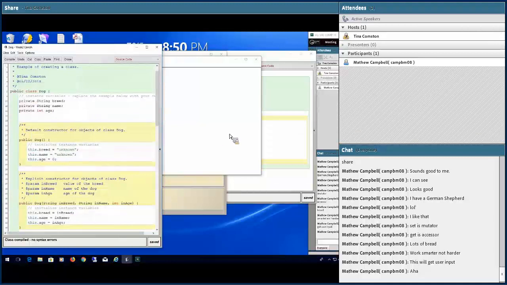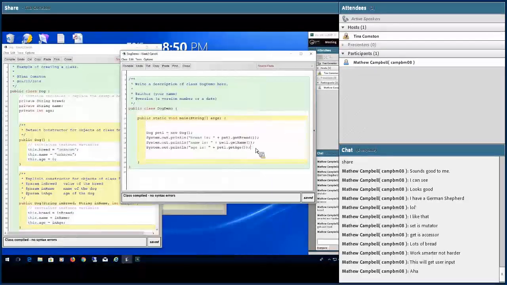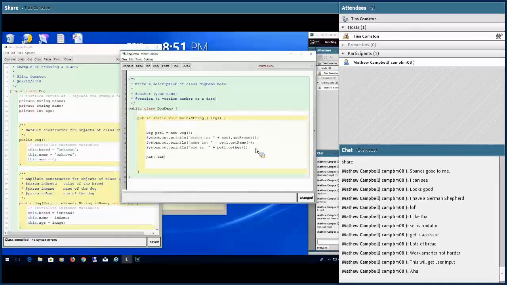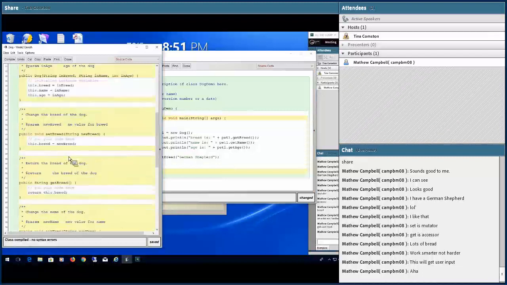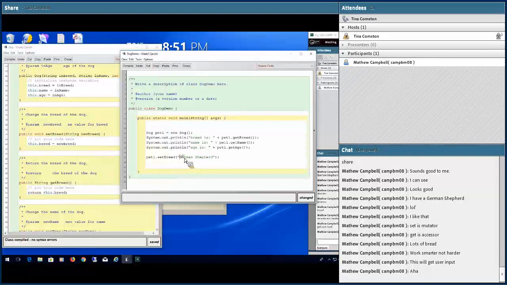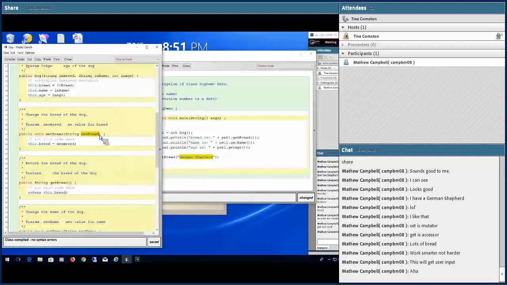Now I can come in here and change things, and I can then do pet1.setBreed, and I can change this to German Shepherd. And this should now change it. Now I'm calling it. So over here is my set method, right? And I'm taking in a value of data type string. So I'm passing in a string value of German Shepherd. This value is going to come over here and be placed in this newBreed variable.